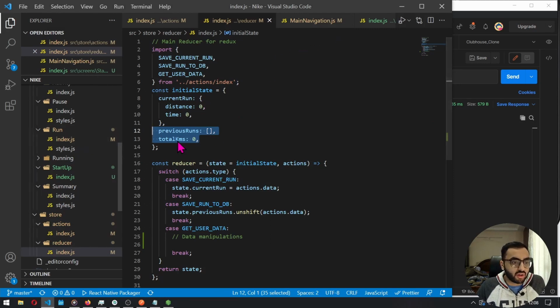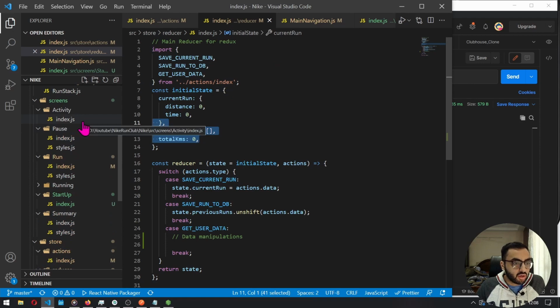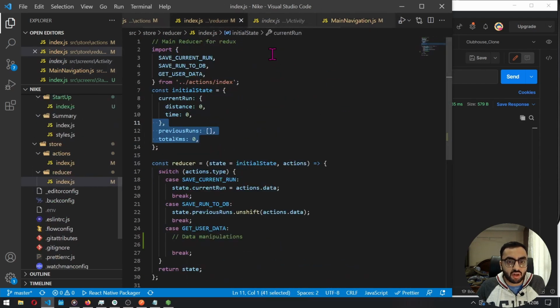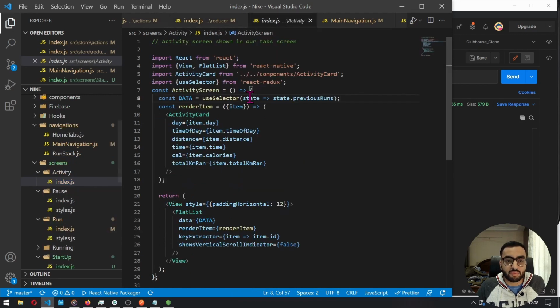Once it is added to our Redux store, since we have already added the capability of getting all the previous runs from the Redux in our activity screen, once it is updated over here, it will automatically show all the previous runs in our activity screen.